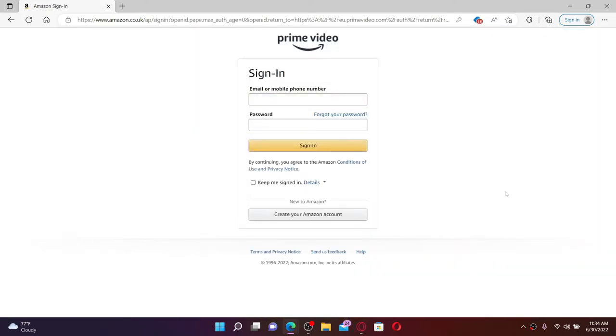You'll need to log in by entering your Amazon account's credentials. So in the first text box, type in your email address or your mobile number associated with your Amazon Prime account. Soon after you do that, head over to the next field where it says password and type in your password correctly. In case you don't remember your password, click on the forgot your password link at the top and follow the on-screen prompts to reset to a new password.